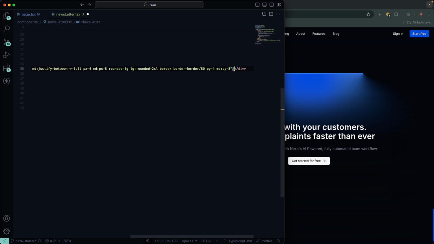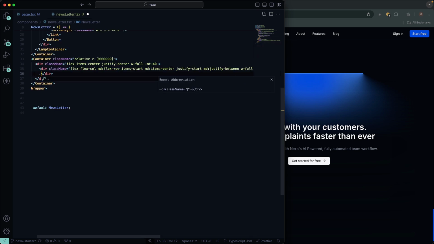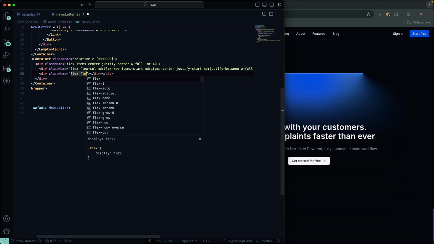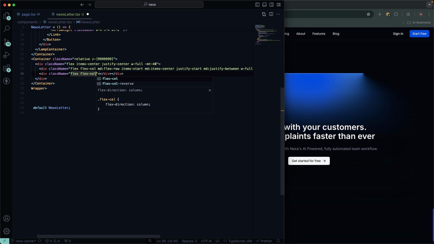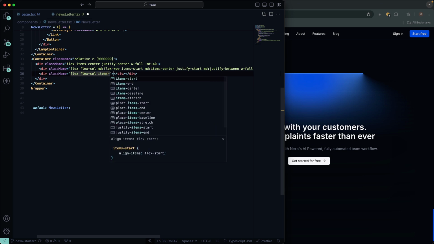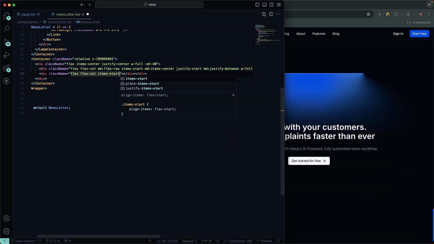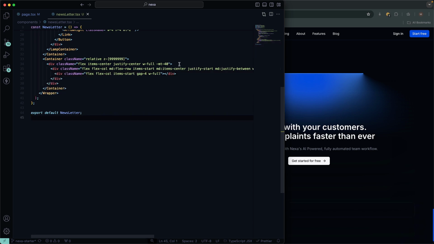Now we're going to have another div, and I think this is just going to carry our main title and body, and should be flex column, item start, gap 4, and this is going to take full width. Just save this for formatting.